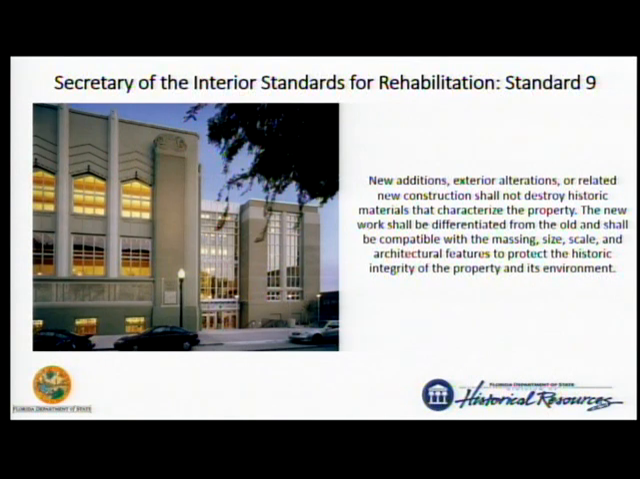So standard 9, when we're doing additions or alterations, not only do they need to be removable, but we want to make sure that they are distinct from our historic building. So you can see in this photograph the historic library on the left and then the addition on the right. So it's set back, it's compatible with the original building, but it's not too similar where you create that false sense of history, right? So I can tell that that's a modern-ish addition to a historic building.